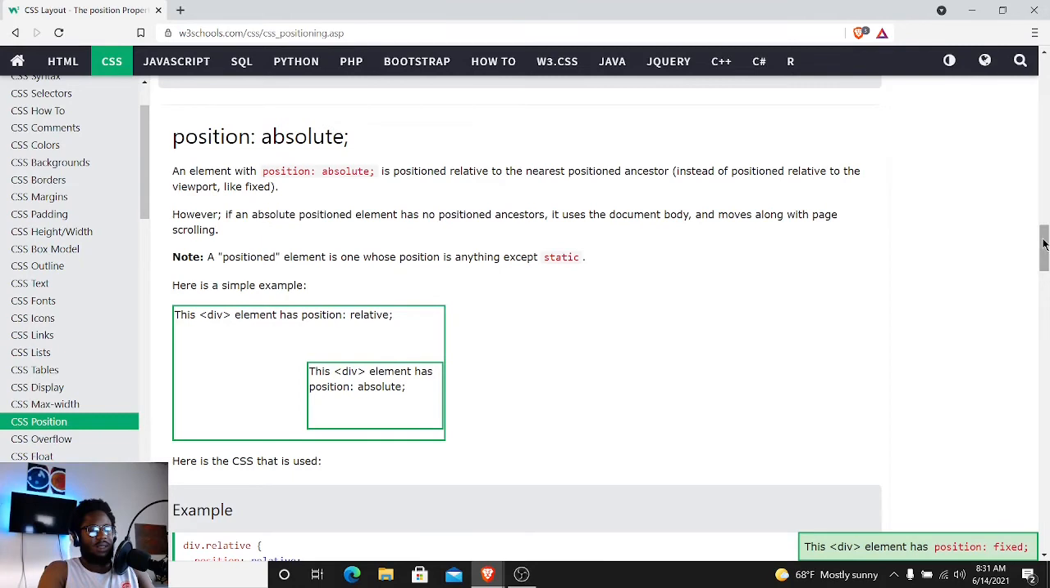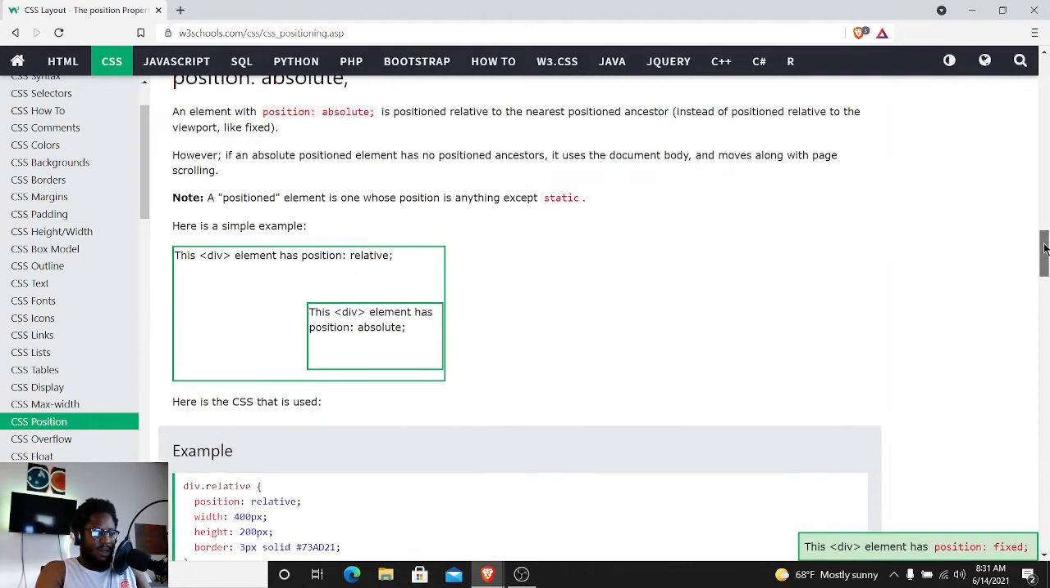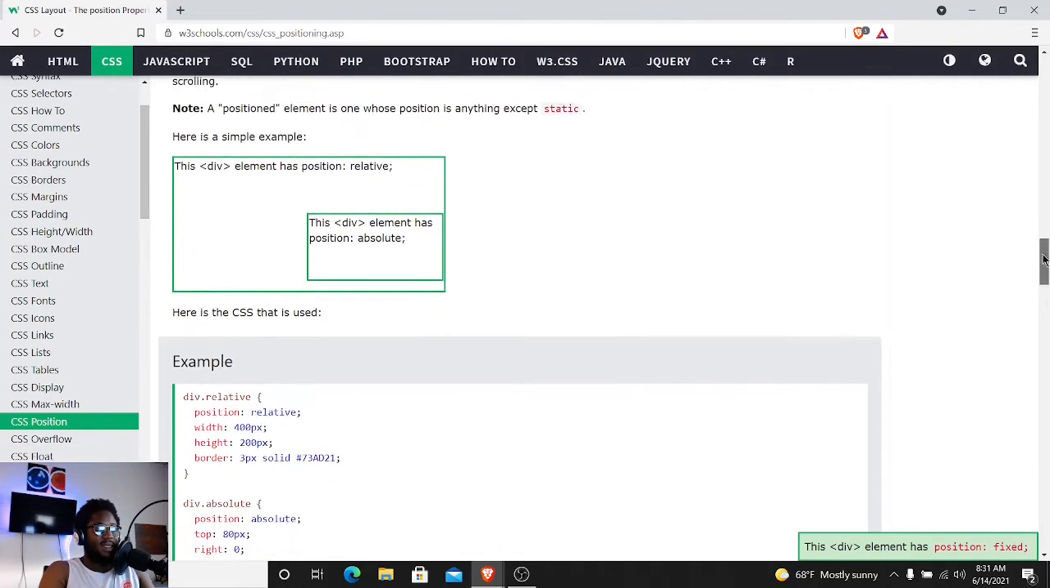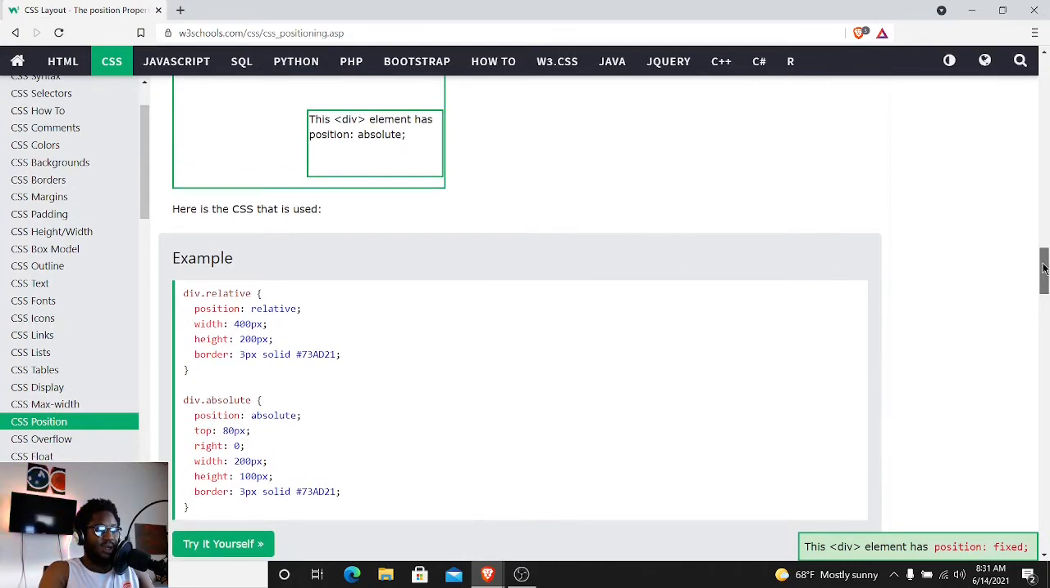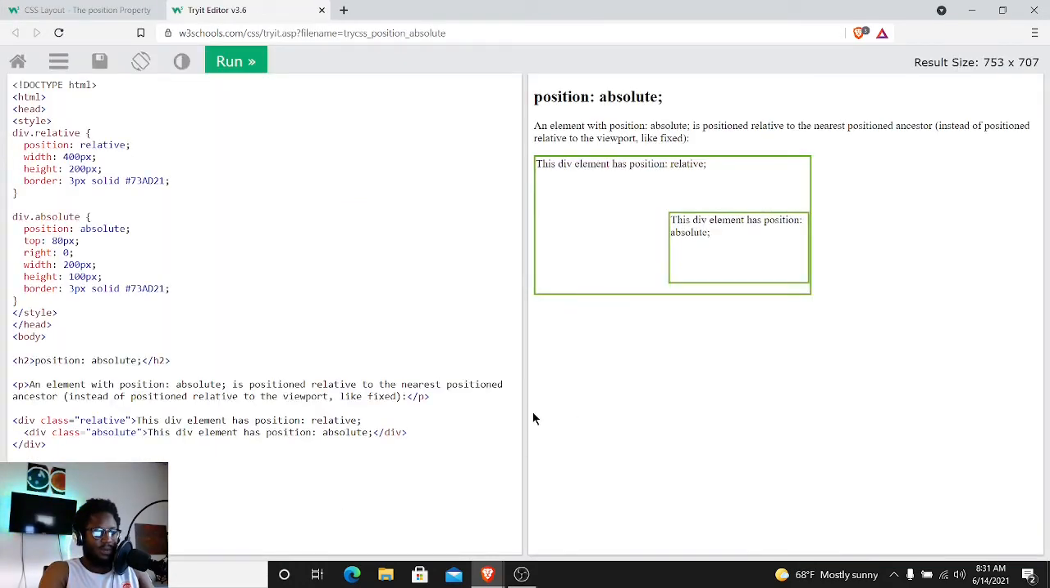Here is a simple example. Okay. I'm trying to get the understanding, because some of this stuff I'm teaching myself. But here, let's see the next example. So the relative, position relative, okay, absolute. All right, let's see.